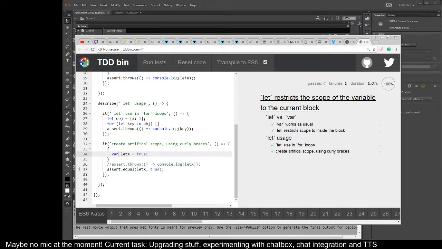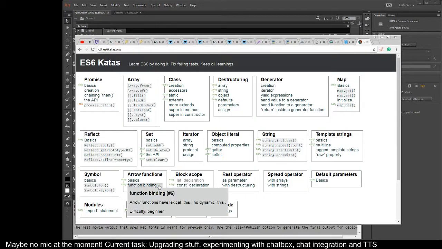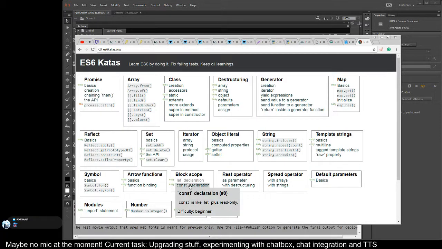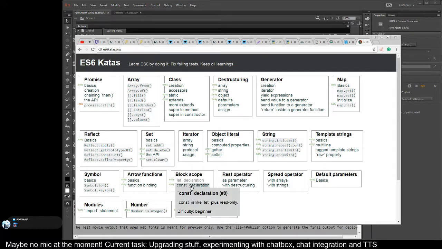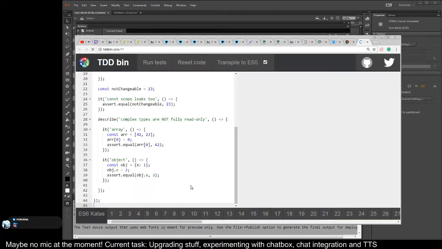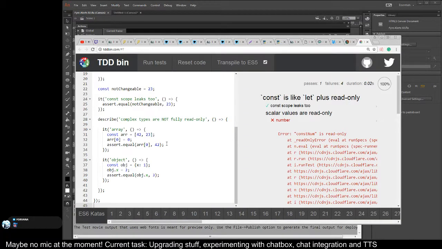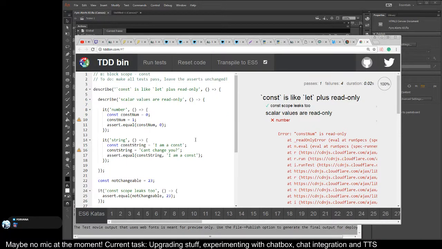Right, I'm gonna take a look at the const one. So that was that. I'm gonna try and work through all of these during the summer and we'll see. Const is like let plus read only. Makes sense. I wonder if they have more, obviously after passing some of these are beginner. I wonder if maybe it goes to advanced afterward.